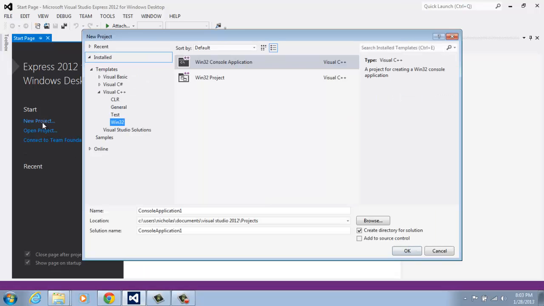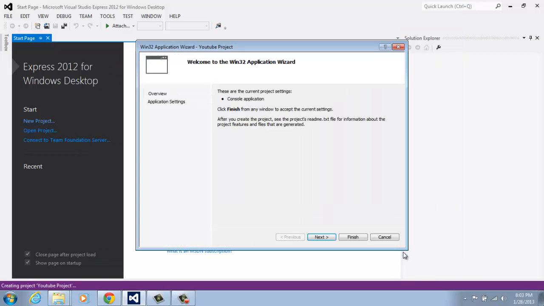So I'm going to select New Project, and in the Templates menu you want to expand Visual C++ and then select Win32 and ensure that Win32 console application is checked in the main pane. Next, you can give your application a name at the bottom, so I'm going to call mine YouTube Project, and then select OK and Finish. And this is going to create our basic template for our application.